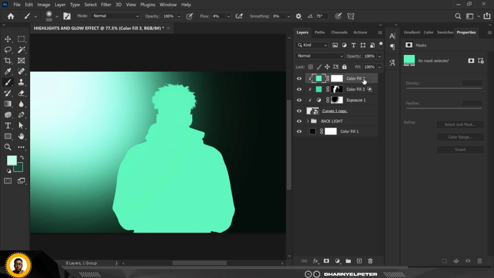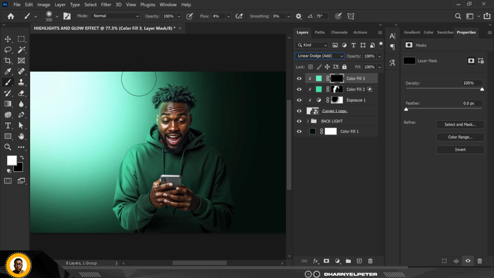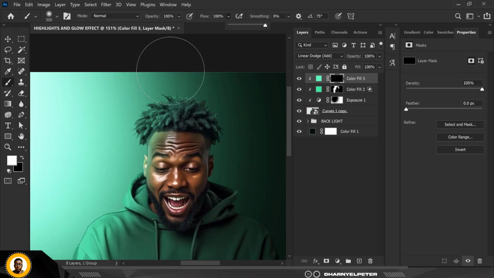Okay, so this is what I'm working with. I'm going to change the blend mode to Linear Dodge (Add). Okay, so click on the mask again like this and invert it, Ctrl I to invert, and make sure your foreground color is set to white, and with your brush selected, increase the flow. Yeah, we can do 100 for this. Now we are going to go to the edges, especially the edges, right?